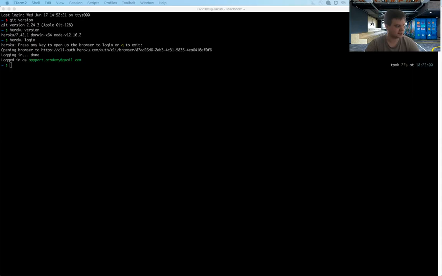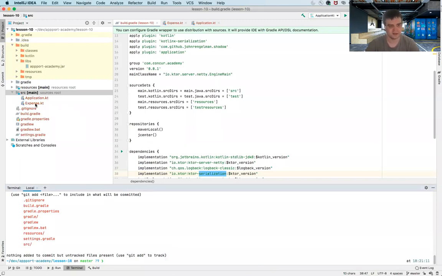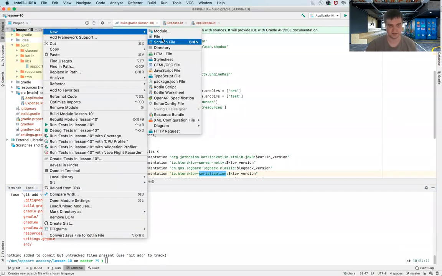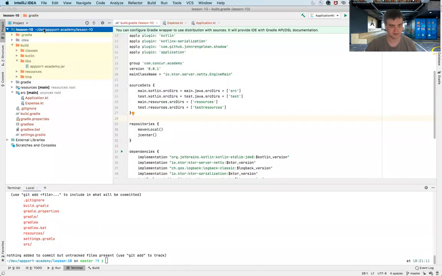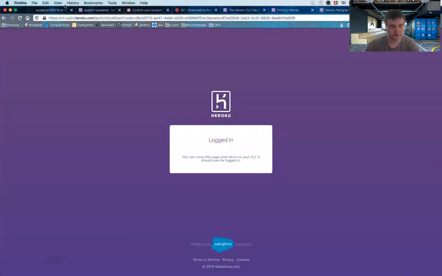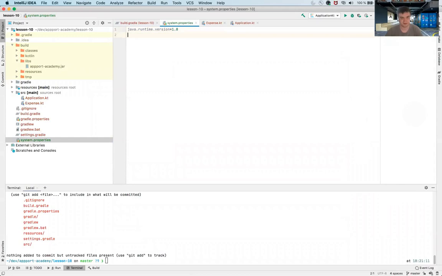The next step is to prepare our code to be deployed on Heroku. Right now we have some code, but we need to tell Heroku what kind of code it actually is. We need to create a file that's called system.properties. Let's add it to Git. And we need to add information that we are running Java runtime version 1.8. That's it.